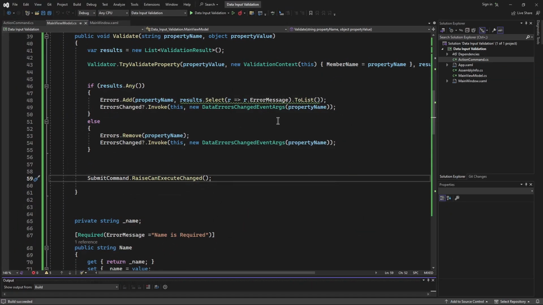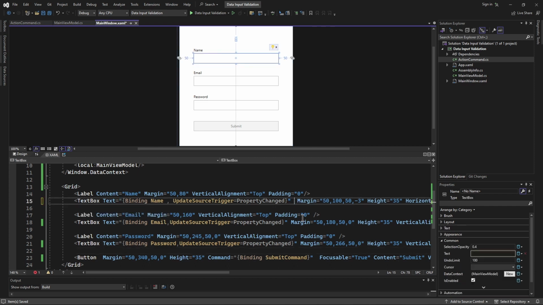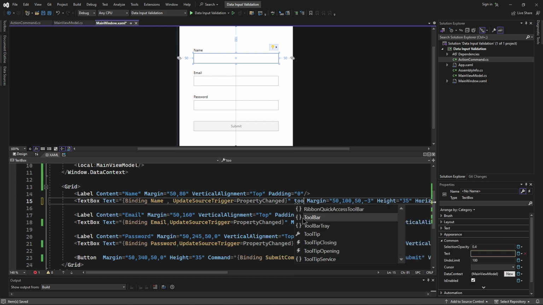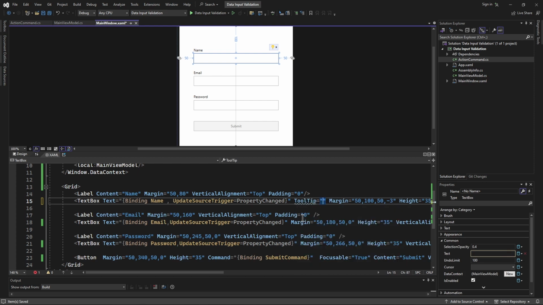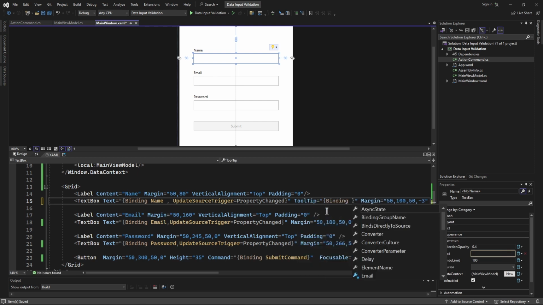So I'll close this. Let's go to the main view. Here in the main view, one of the easiest ways to display an error message is to use the tooltip. So I'll simply go to this text box here, and I'll specify a tooltip, and I'll simply set a binding. Now the binding that I'm going to set is a relative source.